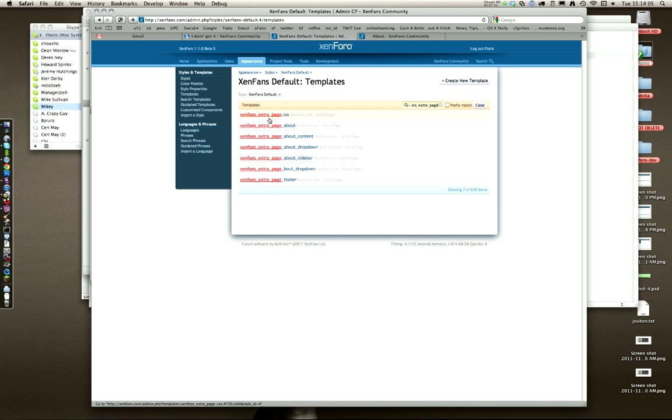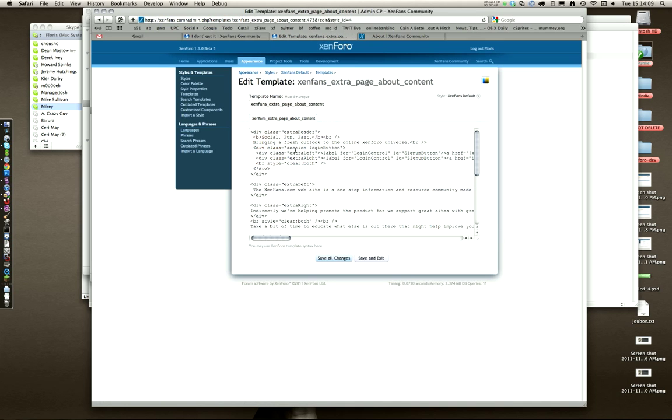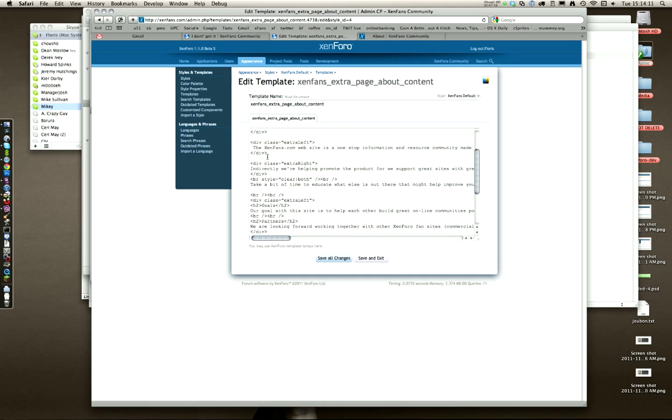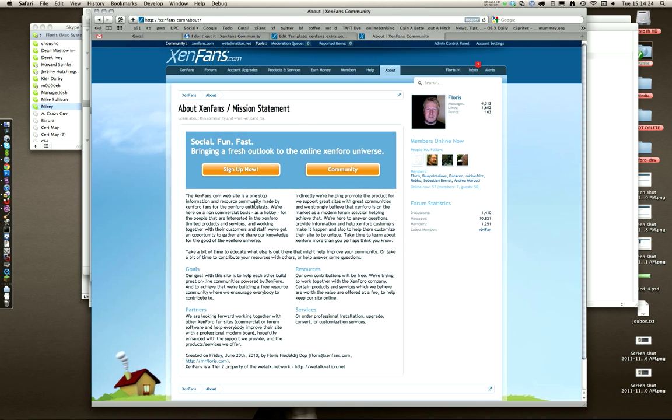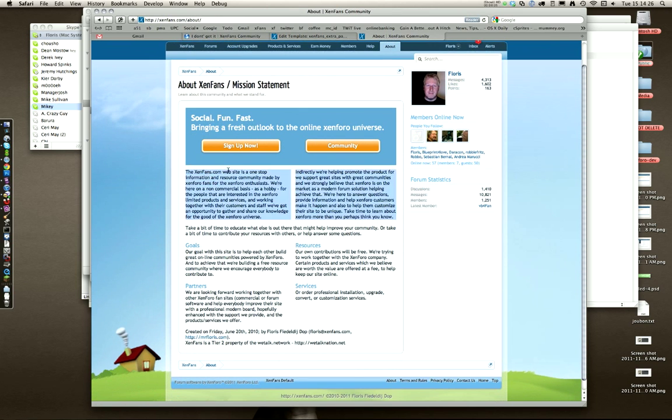There we go. Extra about content. There it is. I'll open it up, and all the HTML code. So for example, we got a div that goes to the left that says the xenfans website is a one-stop information and resource community, which reflects this one. The xenfans website is one. So now I know where to find this.